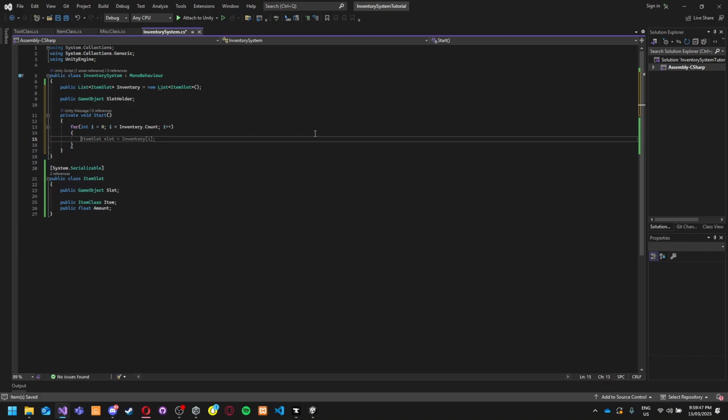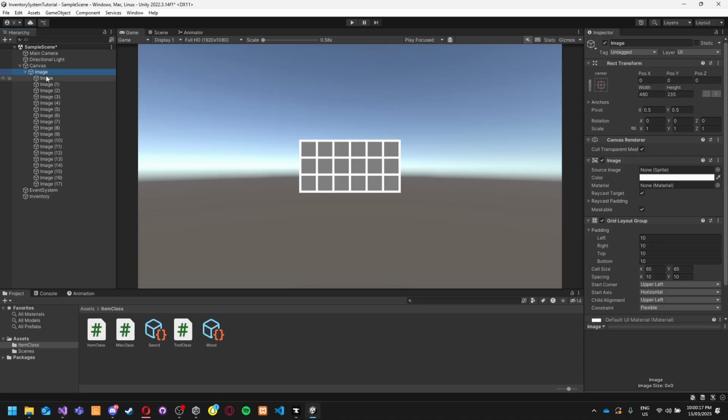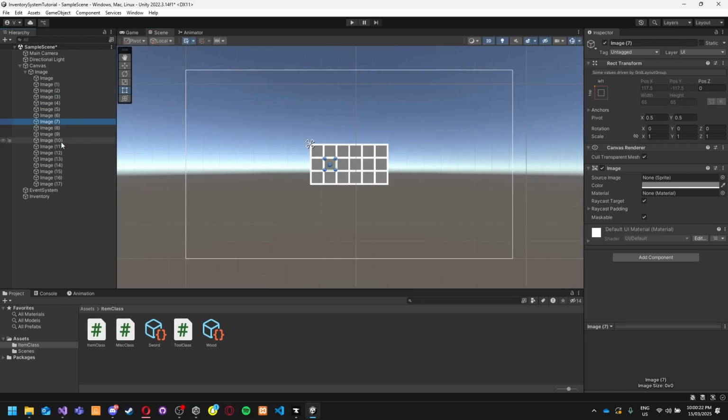And we want to create ItemSlot slot equals new ItemSlot. So we're just creating a new one of these inside of here, and then we're just going to set the parameters. So we'll just call this slot. Now we actually want to do this as our slotHolder.transform.childCount, which will be, just to show you, this is our slot holder, and it's just going to loop through all of the children, which is every single slot inside of this.